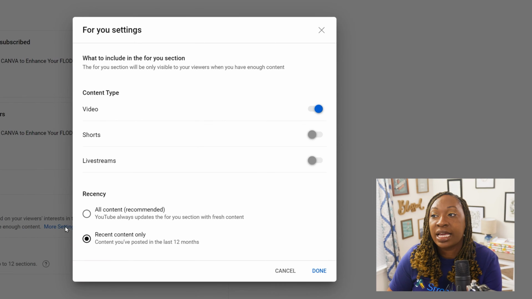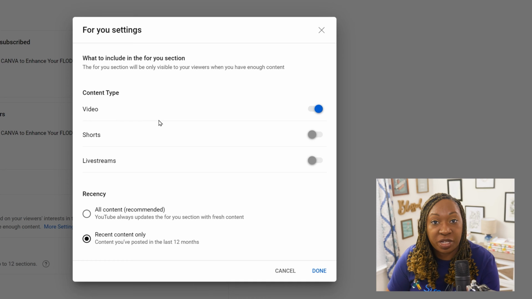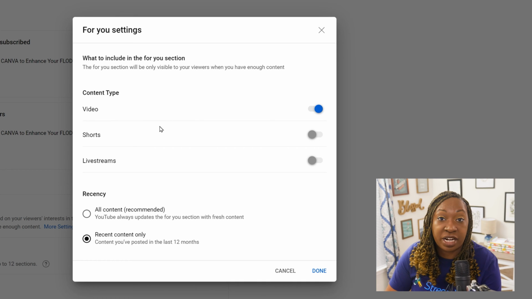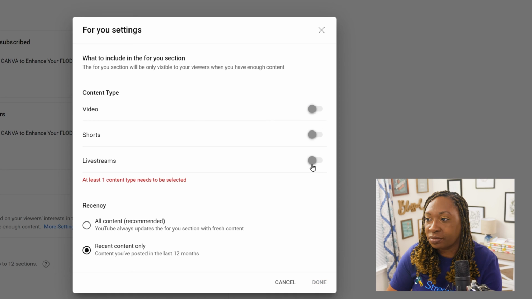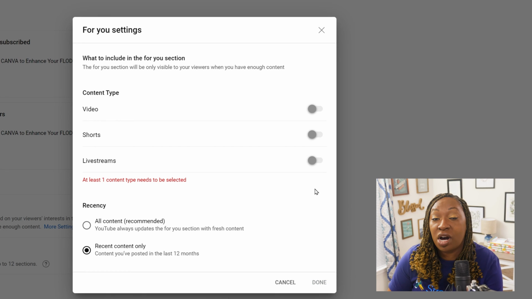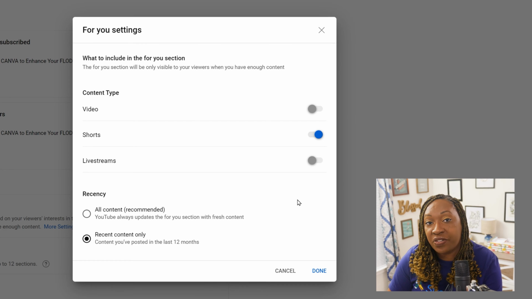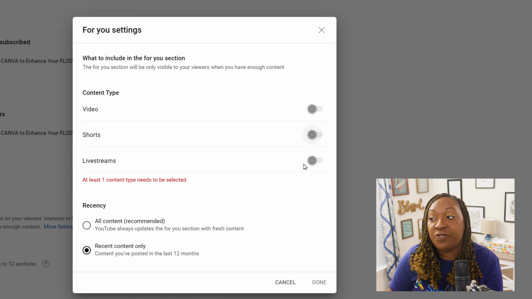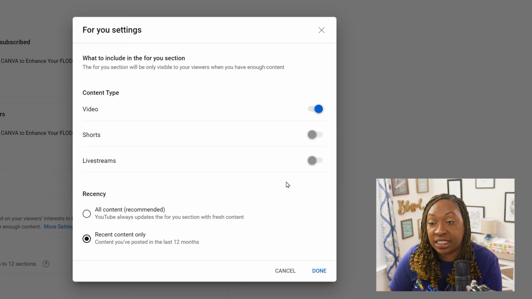This is super important. Click on More Settings because there are three different content types. If you are a live stream only channel, you're going live on a certain day and you're not doing any recorded content, I would suggest you toggle on live streams. It will customize a playlist of 20 live streams that makes sense for your audience. If you are a shorts only YouTube channel, toggle on shorts so that it creates a curated list of that. If you're doing multiple of these types of videos, you can select multiple. In my case, I'm going to select video.